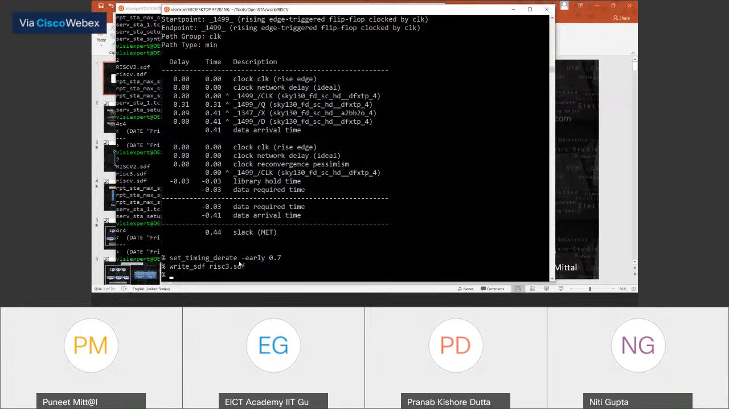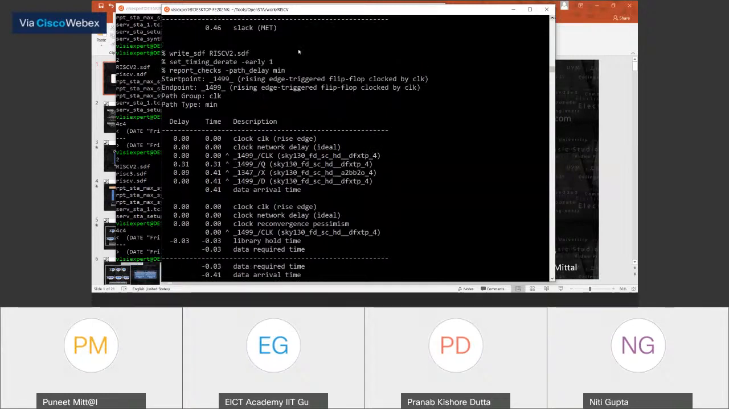So one concept which I want to highlight here is this derate related thing. In an advanced node, sometimes we do this derating. Derating is just a multiplying factor. So you can see here, I have mentioned 0.44 for the minimum, because I gave a report check basically only for the minimum side. So like here we were doing it.